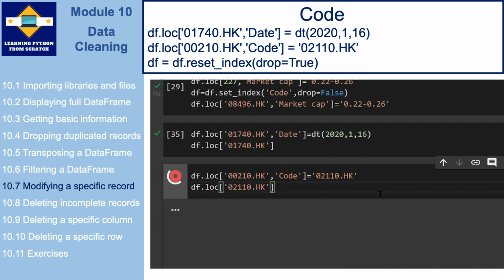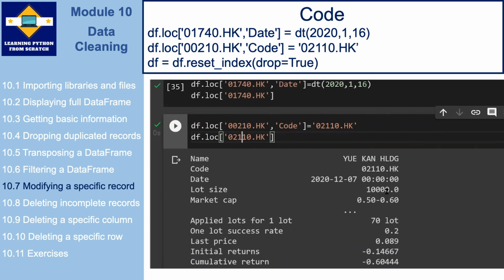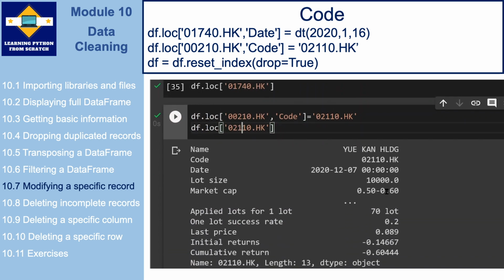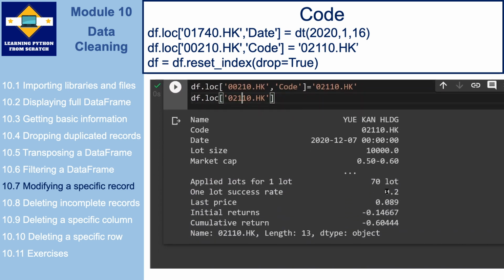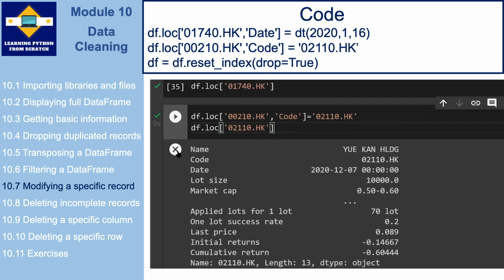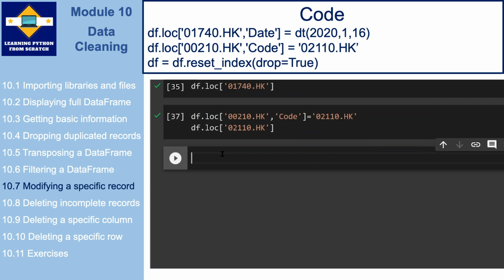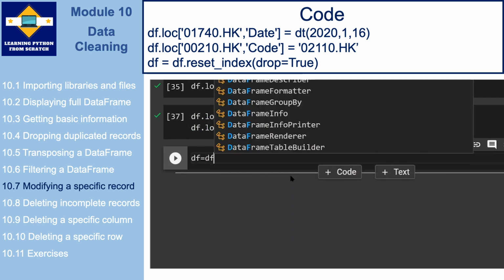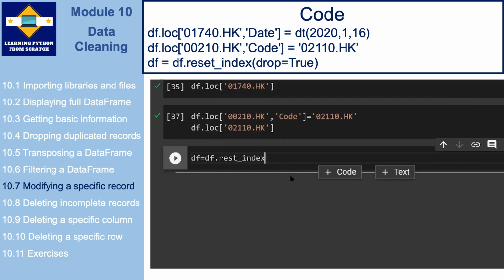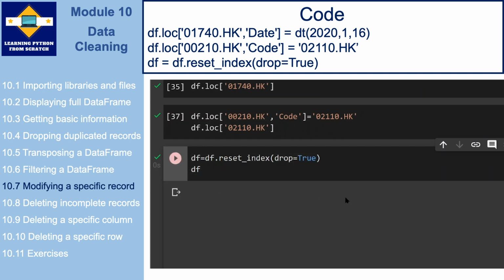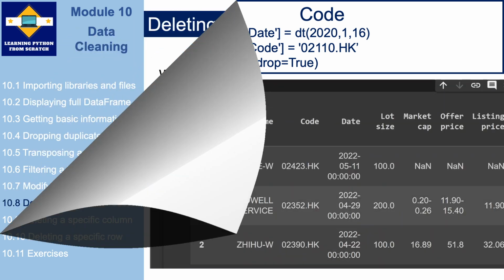To reset the index of rows to integers 0, 1, 2, 3, we can use the reset_index method. As our data frame still contains the code column, we set drop equal to True to not add the code index back into our data frame. So here we can type df equal df dot reset_index, drop True. You can see that now the index goes back to 0, 1, 2, 3, 4, 5, 6.